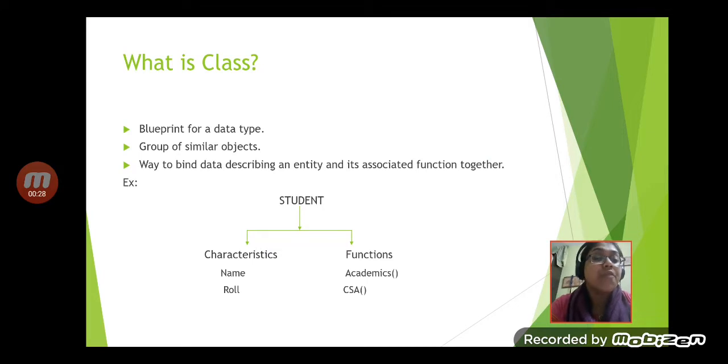The first thing of Object Oriented Programming Language is the concept of class. What is class? Class is basically a blueprint for a data type, and at the same time it is a collection of a group of similar objects. It also binds some data describing the entity, and that is associated with some functions. So we all know the concept of data type. It is a template which contains different types of data and a group of the same kind of objects, those having the same type of characteristics as well as functions.